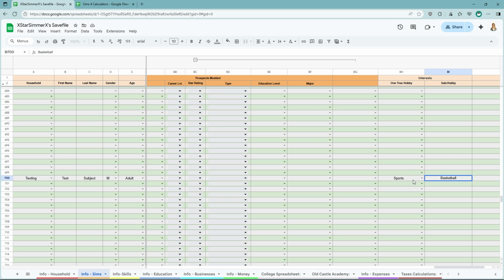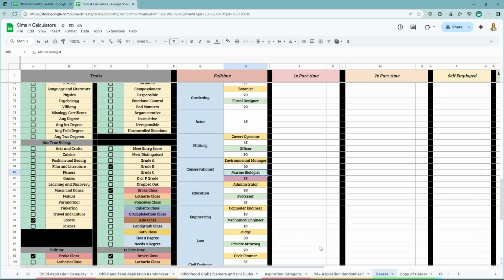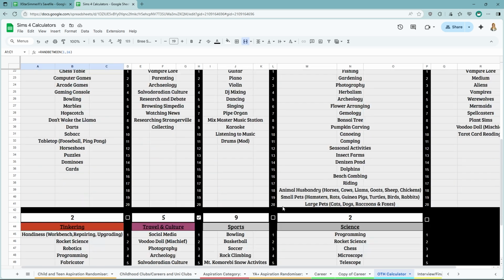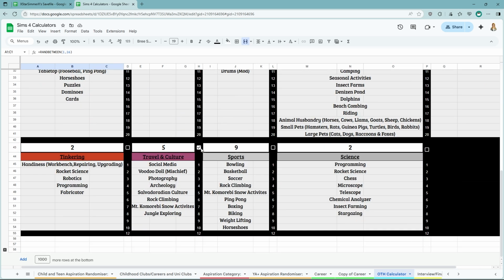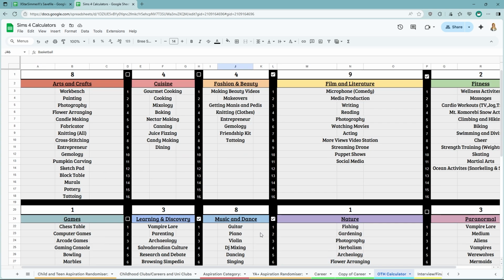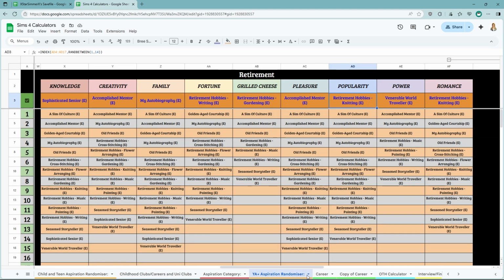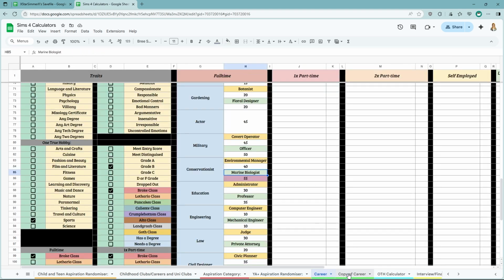And to pick this, I want to show you on the calculators that there is one that's called One True Hobby Calculator. So on this, you look for sports. You just tick one of the boxes and it says 2. So you would have gotten basketball. How funny. So that's where you're going to find what your One True Hobby is going to be. They're all listed here underneath all of these, and they each get their own color. And there's a reason for this, which we'll get into in a bit.